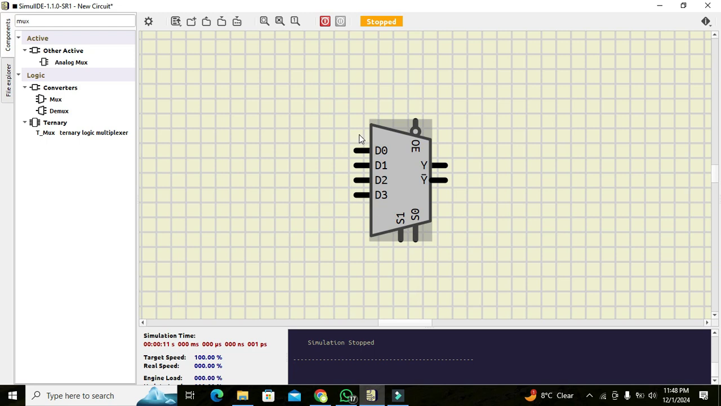Now there are 4 inputs and 1 output. And there is another output which is actually the inverted form of the original output. And with the help of these two select lines, that is S0 and S1, we can control the data flowing from inputs to the output. It means that we can apply certain logical combinations, that is 0 0, 0 1, 1 0 and 1 1, on these select lines.